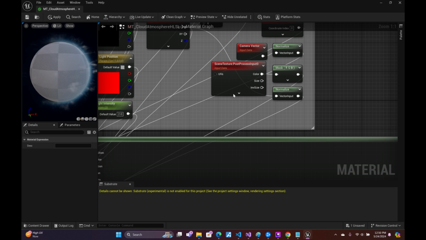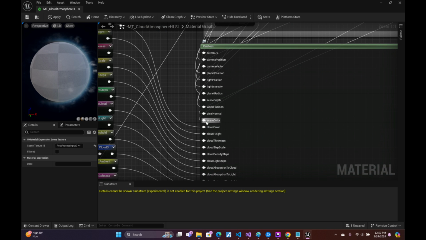Scene color is a scene texture node set to post process input 0. Put a mask for RGB on it, plug it into scene color.